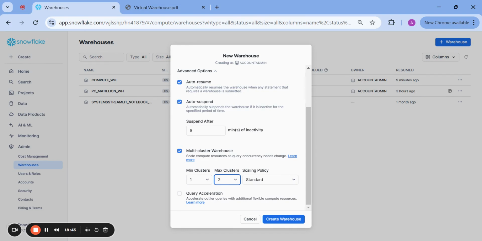I will be checking my query history, understanding the warehouse load, and then deciding. But what exactly is a multi-cluster warehouse?